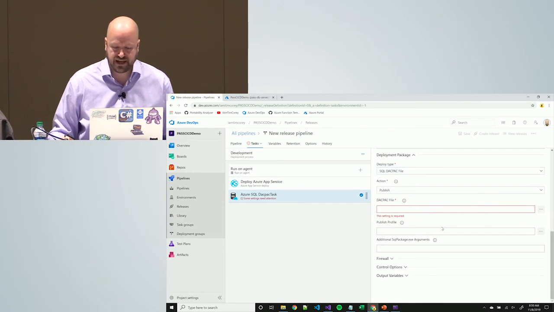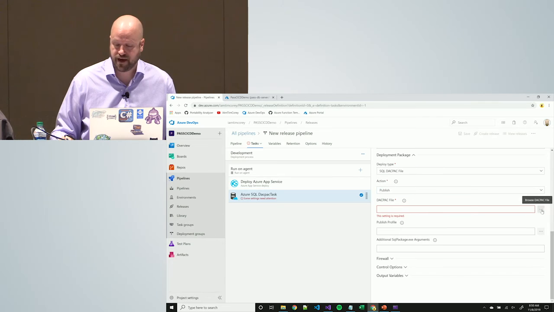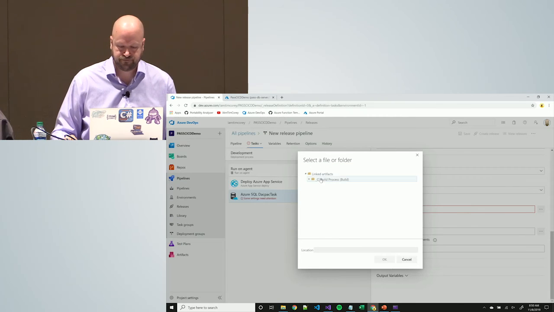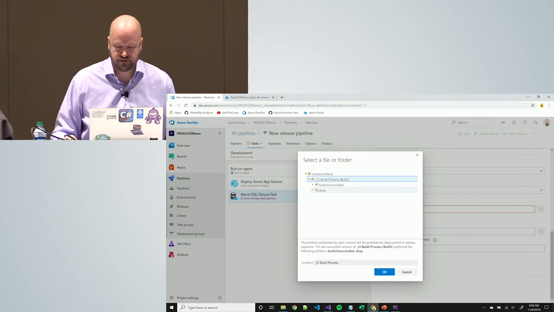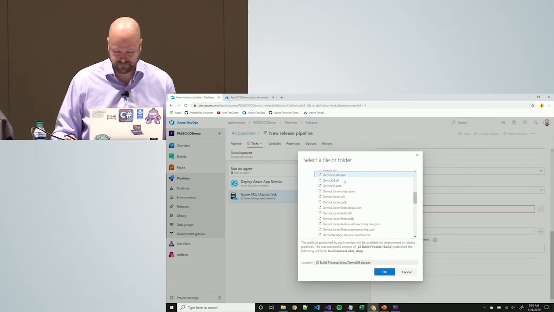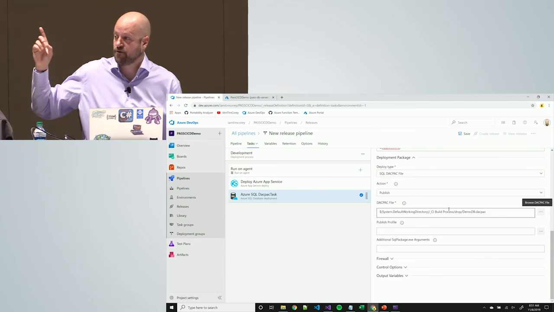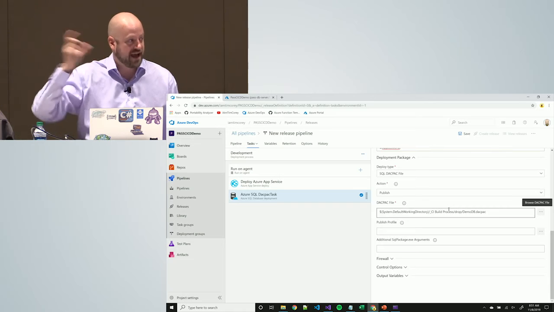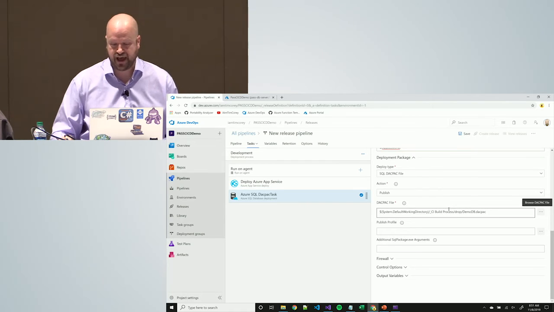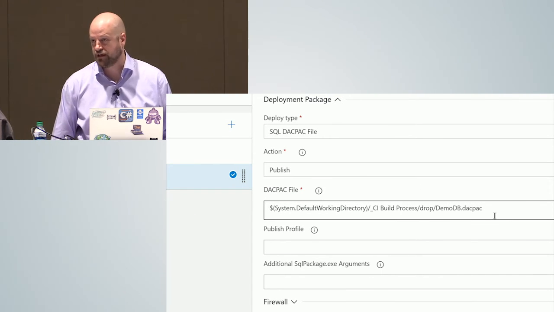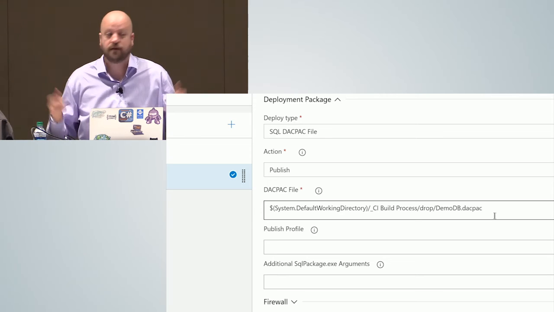Okay? So the last step down here is I need to choose a DAC file, which notice the ellipsis on the right-hand side. Can choose this. And then there's our drop. And inside of drop, we should find our DAC file. Okay? That's why it's good to have a build process done first, because that uses an actual drop file in order for me to find this path. Because the documentation says, well, just write out the path to where your DAC file is. I don't know.